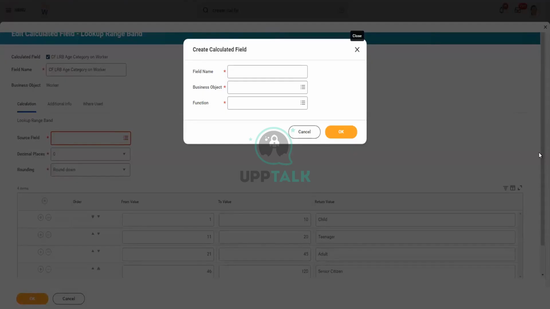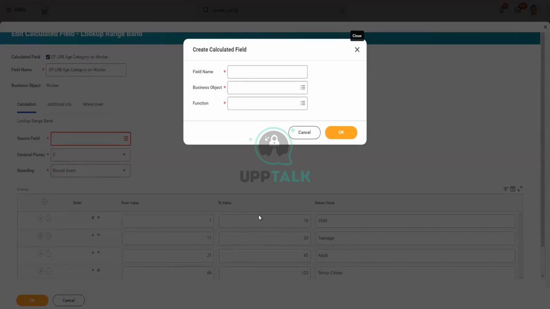But here, if you extract the year from date of birth, there will be one calculated field. And if you just use that calculated field in the lookup range band as a source field, you can just directly hard code. You don't need to create another 9 calculated fields. Evaluate expression is kind of simple, and this works as an if-else, right? That also works as an if-else. Both work as an if-else.